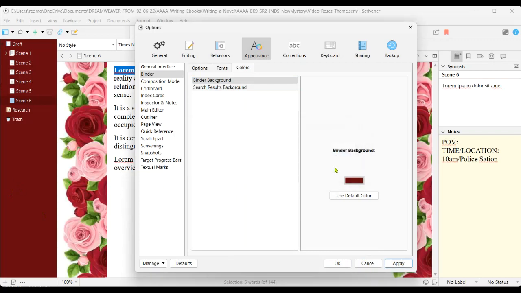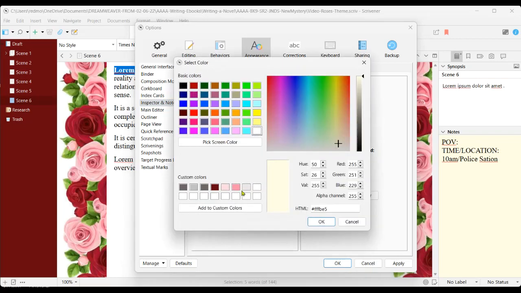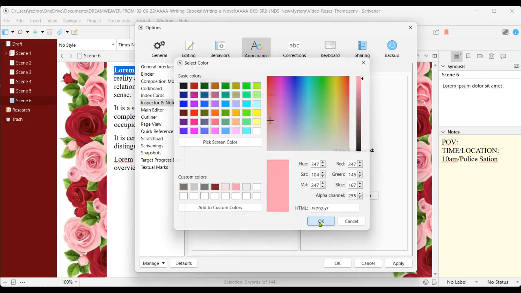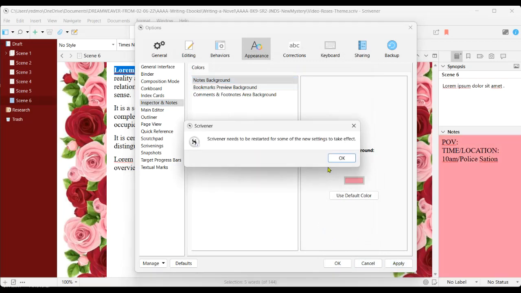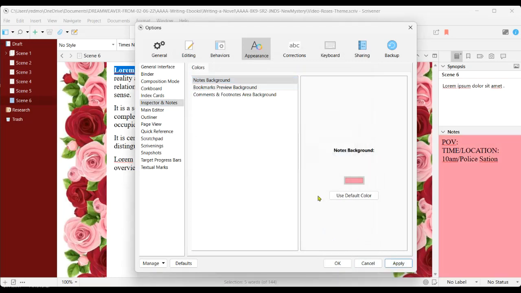Okay. So the next thing we're going to do is we're going to change the notes section over here. So for that one, I want to go to the inspector and notes, notes background, click on this, and I'm going to choose the medium pink for this one. Click OK, and then apply. All right, and that changed that.